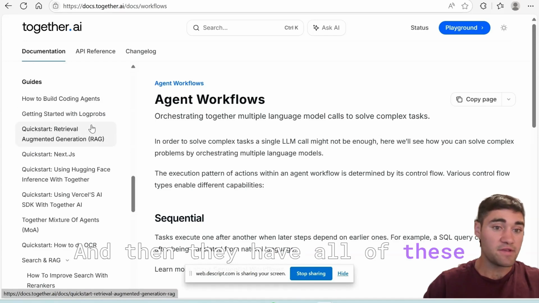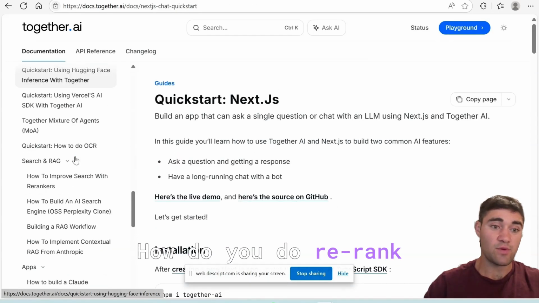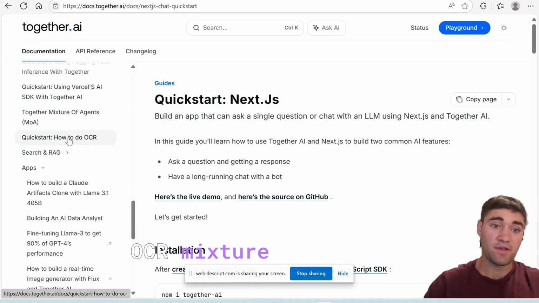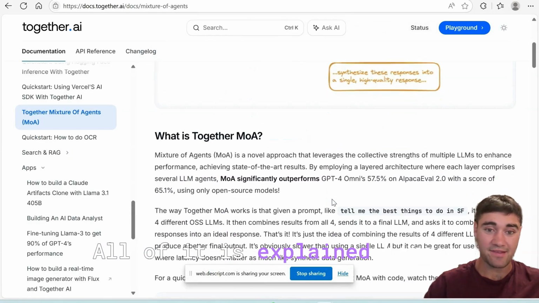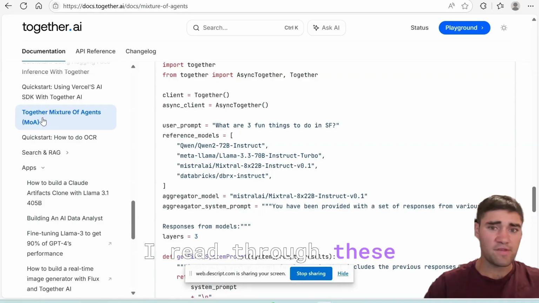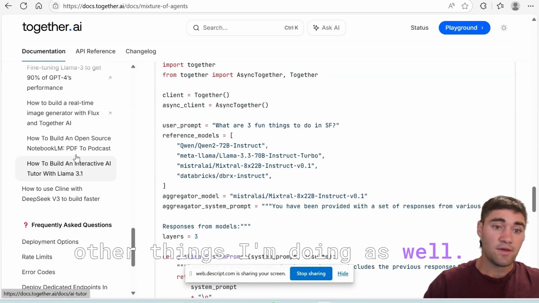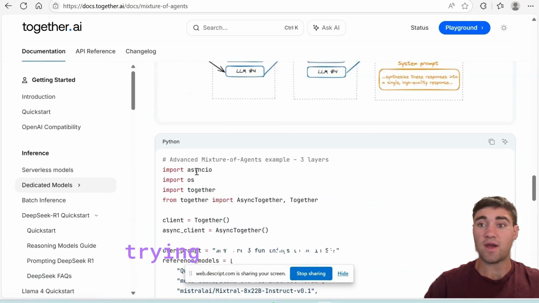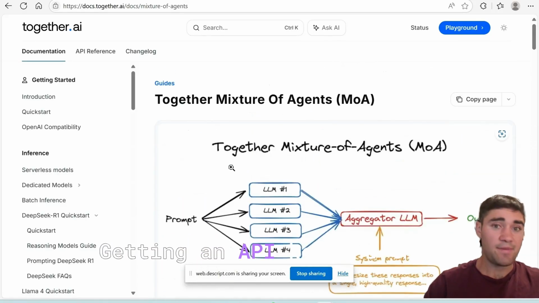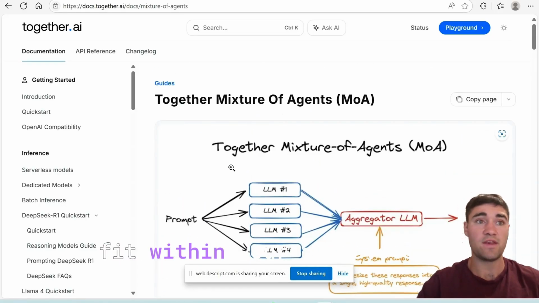And then they have all of these guides, like how do you build a RAG system with Next.js? How do you do re-rank, OCR, mixture of agents? All of it is explained here. It's so amazing, and you can actually use it. I read through these docs and learned a lot for sure. It's going to help in a lot of other things I'm doing as well. So I would highly recommend trying out Together AI, getting an API key, and then just playing around with the different models and see if those would actually fit within your app system.